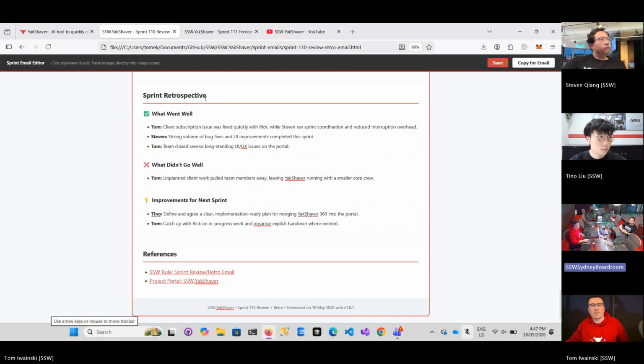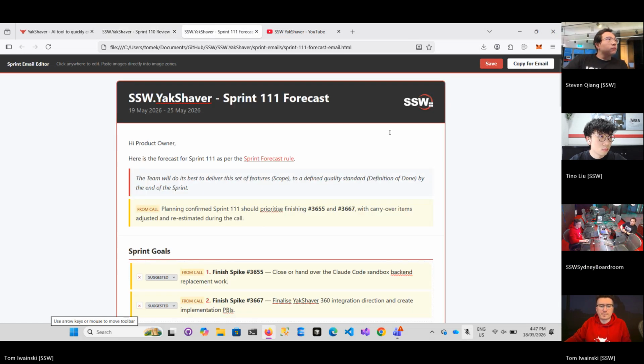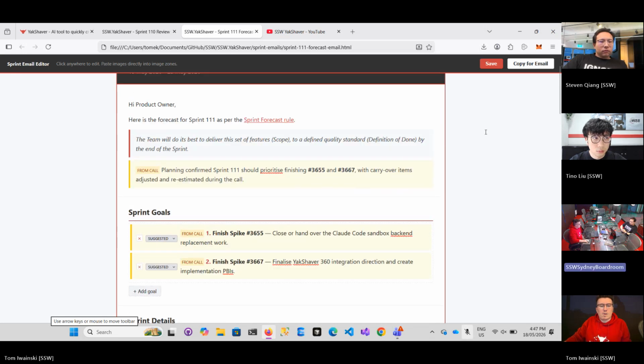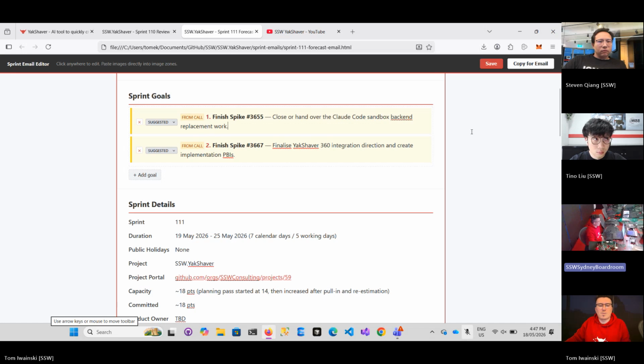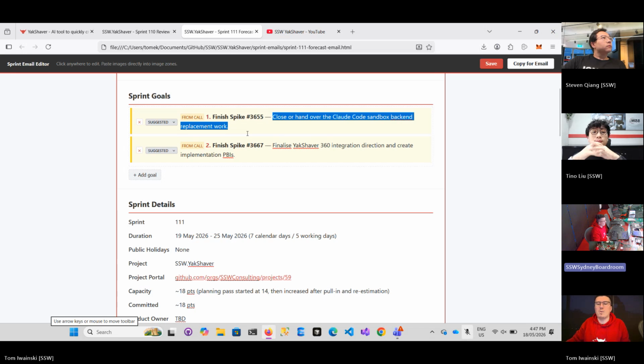Let's look at the forecast for the next sprint. For sprint 111, we decided to pick these 2 sprint goals. The first is to finish Spike 3655, which is basically the handover that I mentioned in the previous retro with Rick, as he went on client work and there's some outstanding PBIs that need to be handed over to the team and finished up.